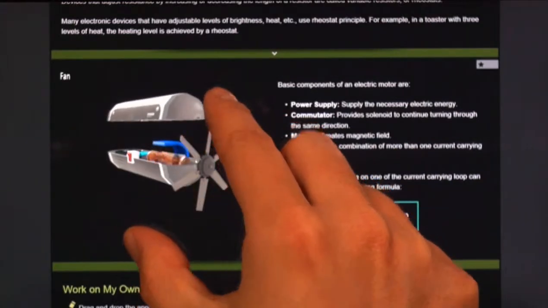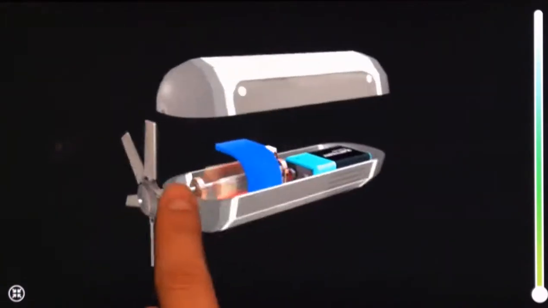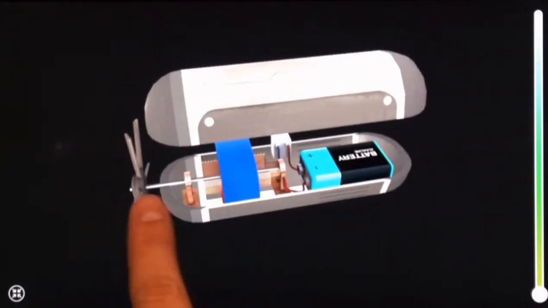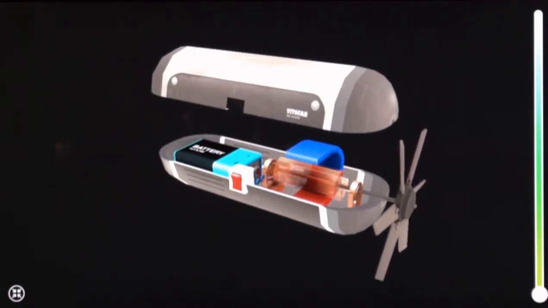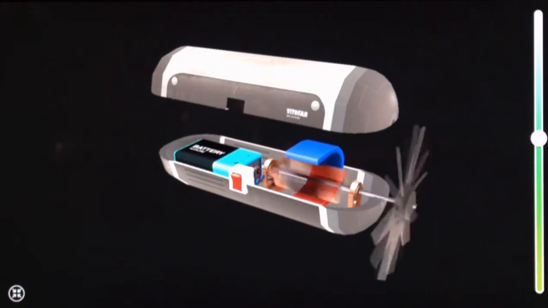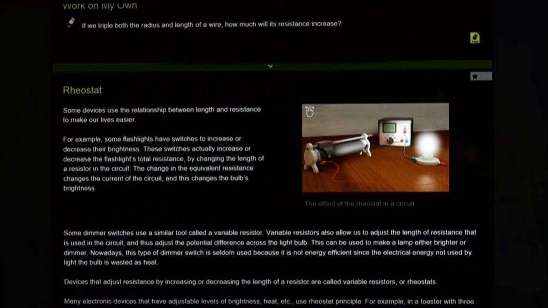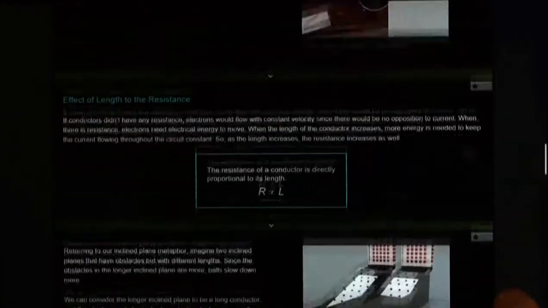VBooks even let users view complex structures in full 3D. Here we can study how an electric motor works. Let's start the engine. See how we can view the model from any angle we want and observe its components while it is working? At the heart of the conceptual learning approach of AC VBooks are the investigation activities.